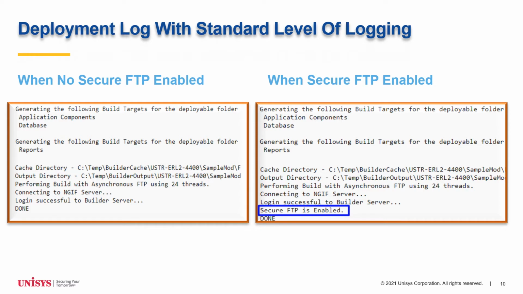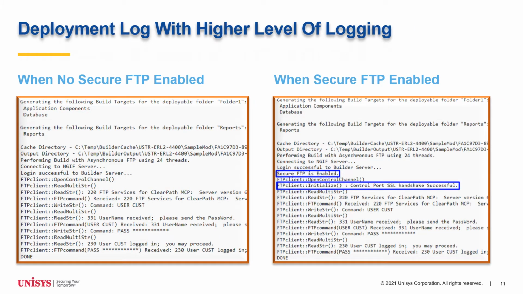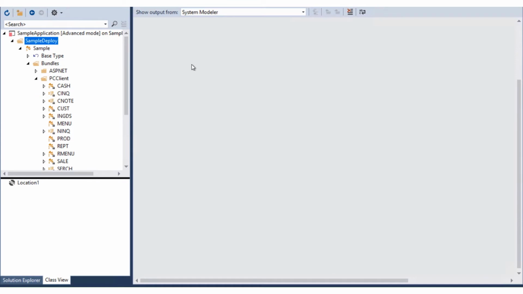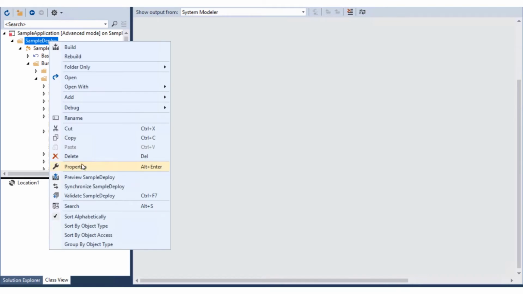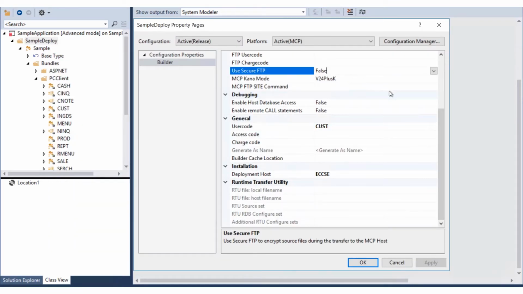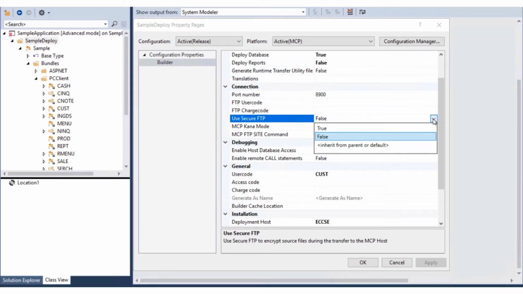When we deploy the AB Suite application with Use Secure FTP enabled, we can see a message in the build log that says Secure FTP is enabled. With a higher level of logging enabled, we can see all the FTP logging information. To do this, we need to create a registry named FTP logging under the logging key of HKEY local machine. Now, I want to deploy this AB Suite application with Use Secure FTP enabled. We'll look at the application afterwards to confirm that the deployment went fine.